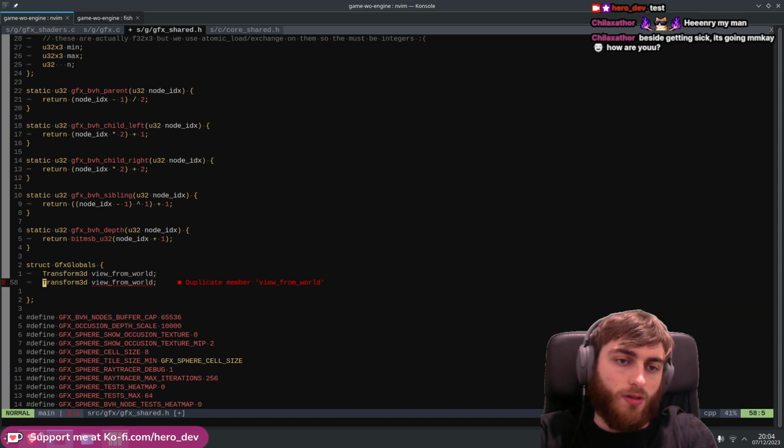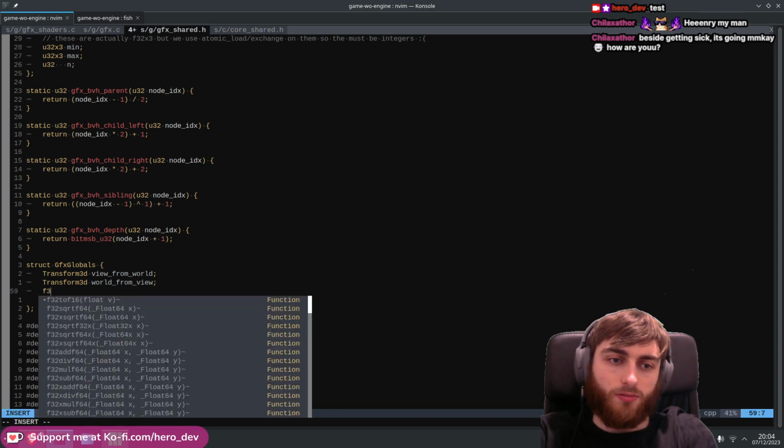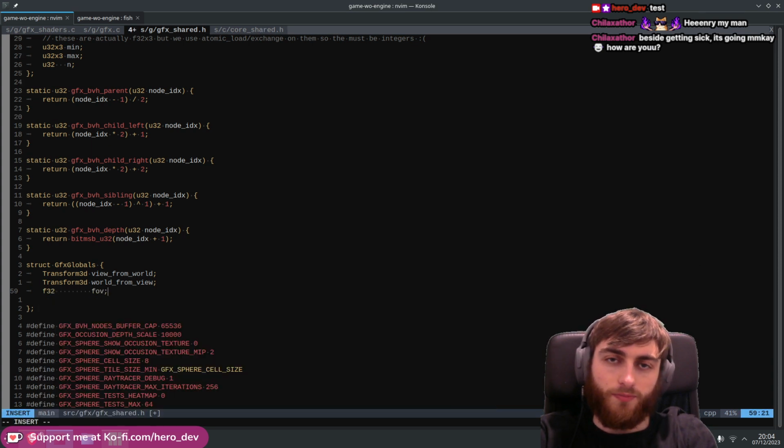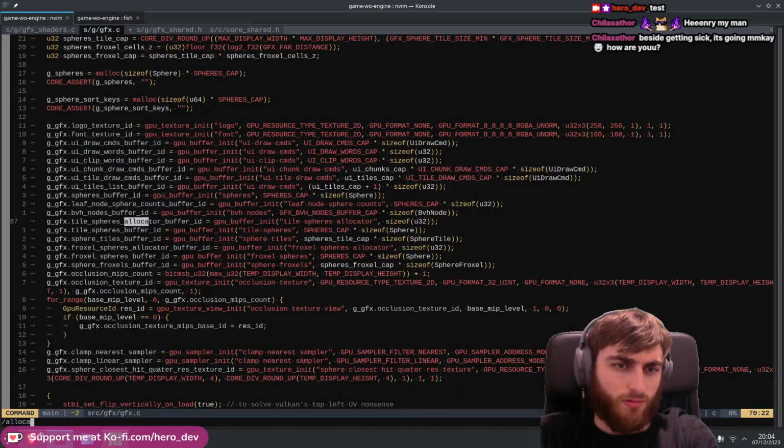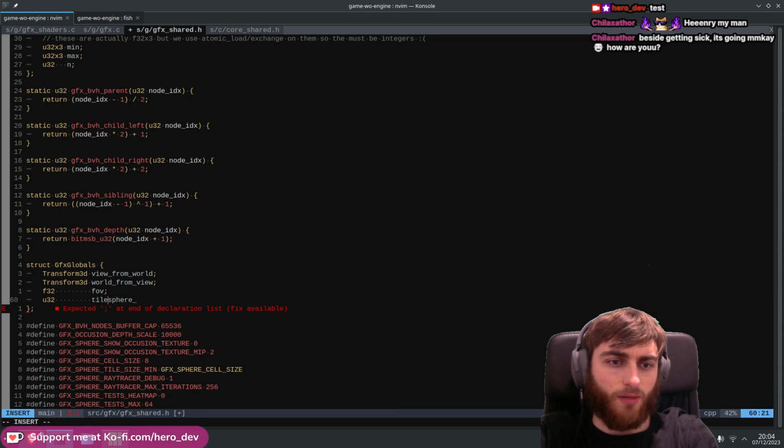We will probably want the opposite way around, so you go from view space into world space. And we probably want the field of view, because that's hard-coded everywhere and it's really dumb. There's also a few places where we've got some custom allocators. We've got some sphere tiled. Wait, what did I call that? Tile spheres allocator. Yep.